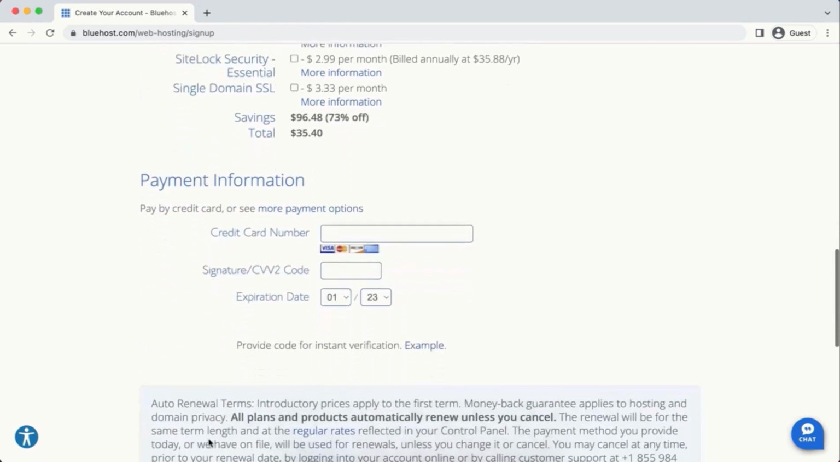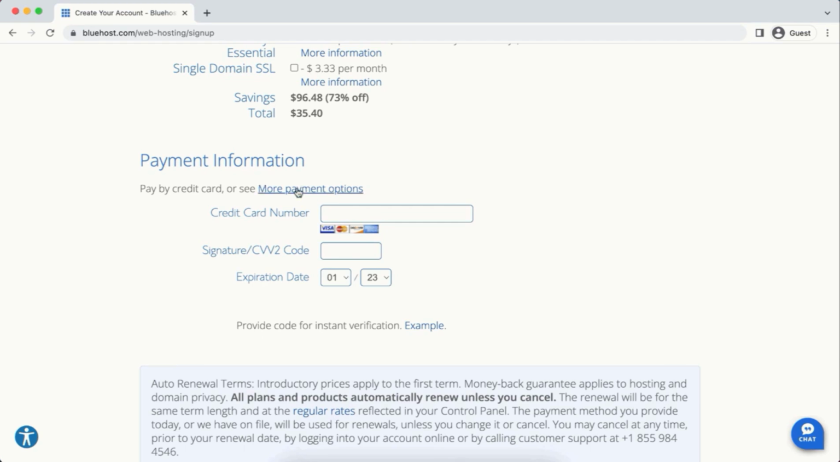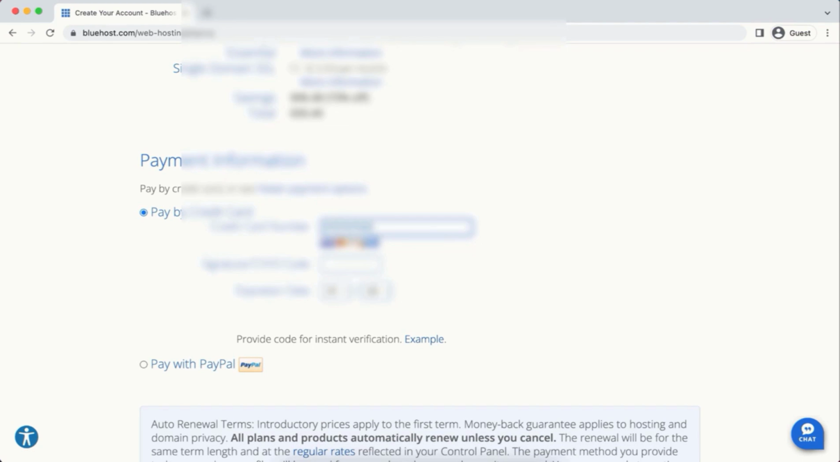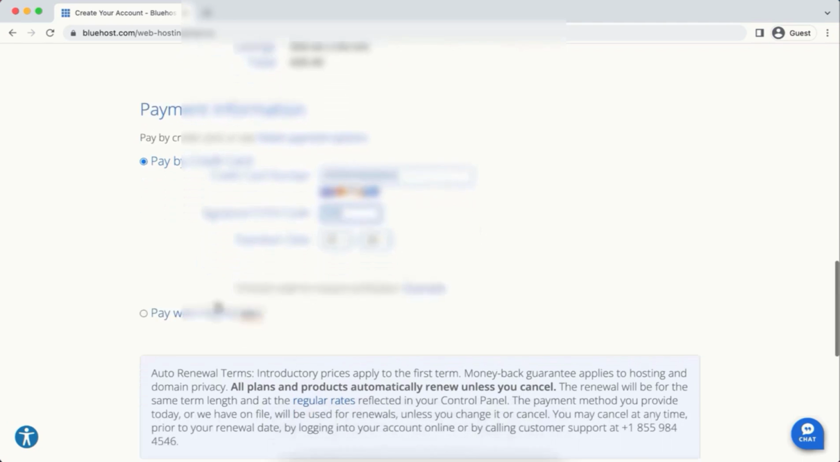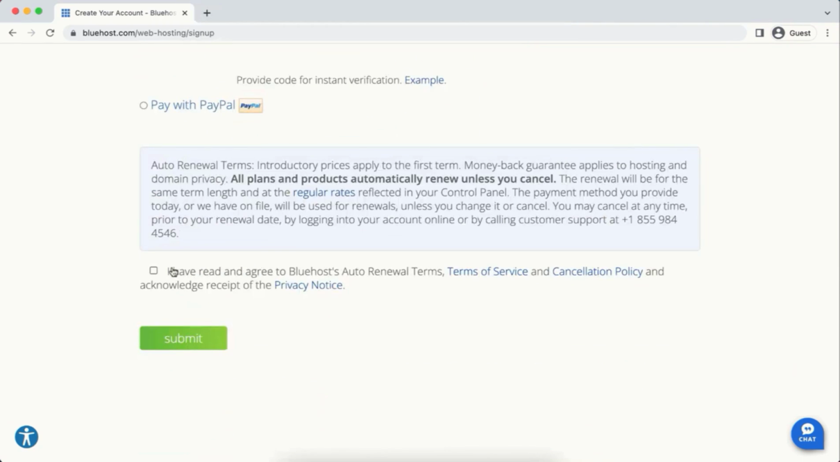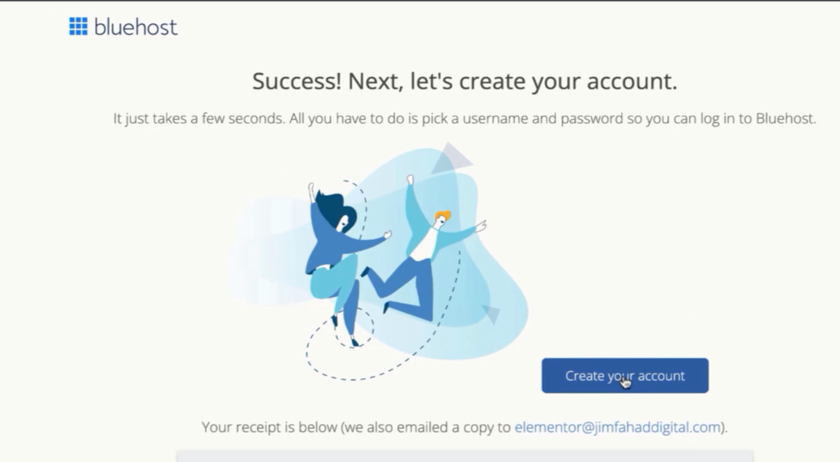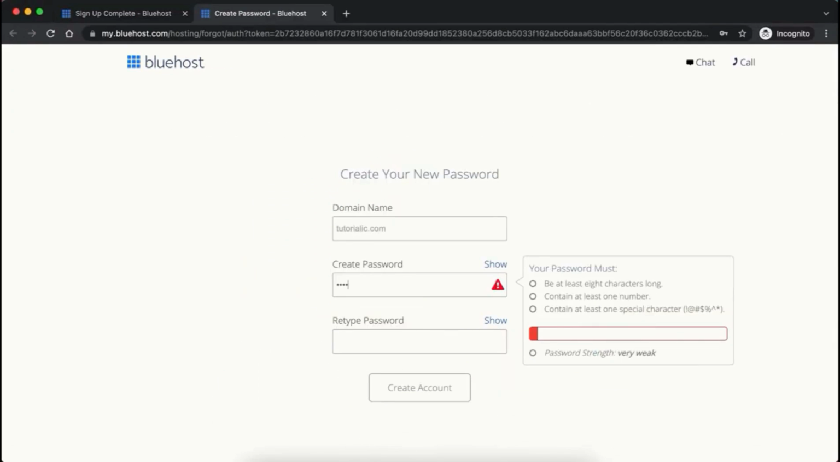And here's the payment information. You can pay using your credit card or PayPal. Then scroll down and select I have read and agree. This one here so that you agree to their terms and policy. Now click on submit. It will take you to the success page. Then click on create your account.